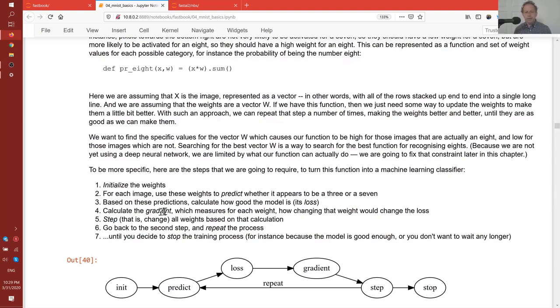Once we have the gradient, we then step, it's the word we use, a step: we change all the weights up a little bit for the ones where the gradient said we should make them a bit higher, and down a little bit for all the ones where the gradient said they should be a bit lower. So now it should be a tiny bit better. Then we go back to step 2 and calculate a new set of predictions using this formula, calculate the gradient again, step the weights, and keep doing that. This is basically the flow chart. And then at some point, when we're sick of waiting or when the loss gets good enough, we'll stop.